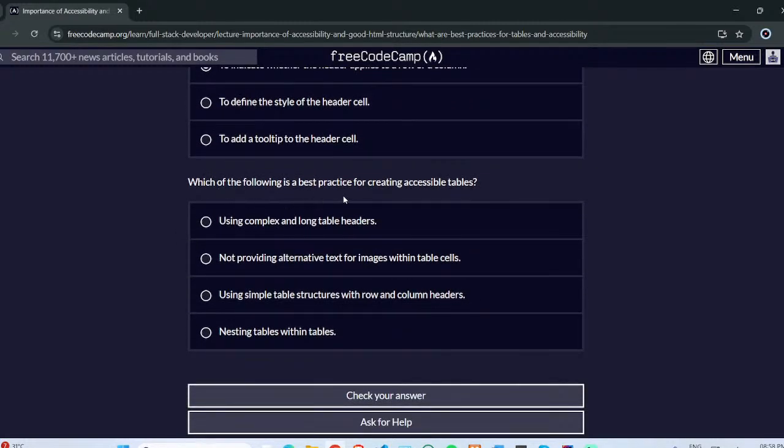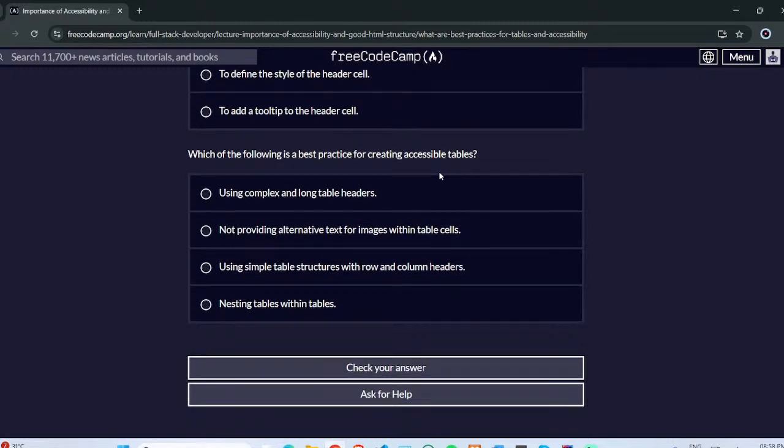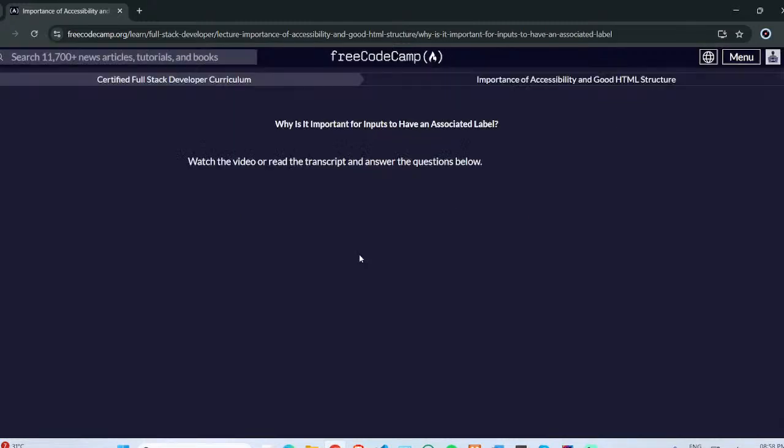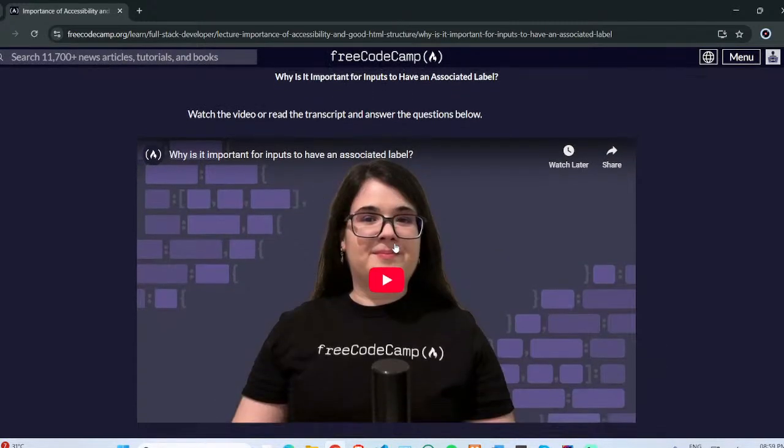Which of the following is the best practice for creating accessible tables? Using simple table structures with row and column headers is the correct answer. Check. Correct. Let's go. 39% completed.